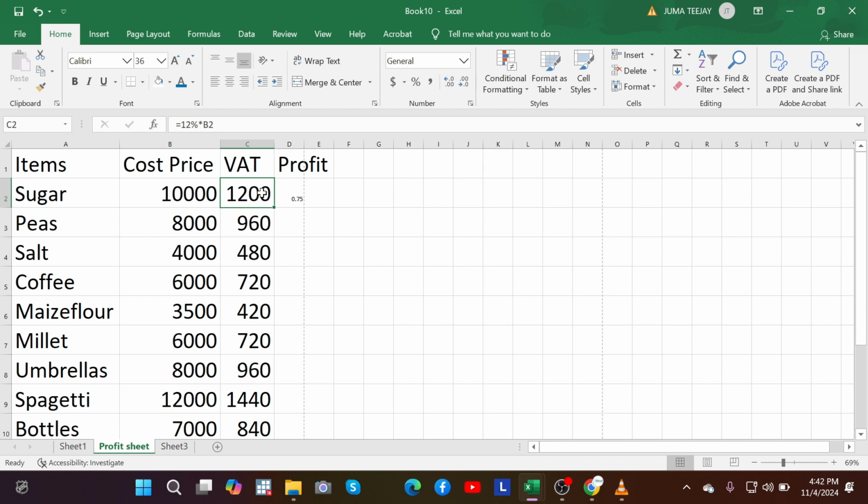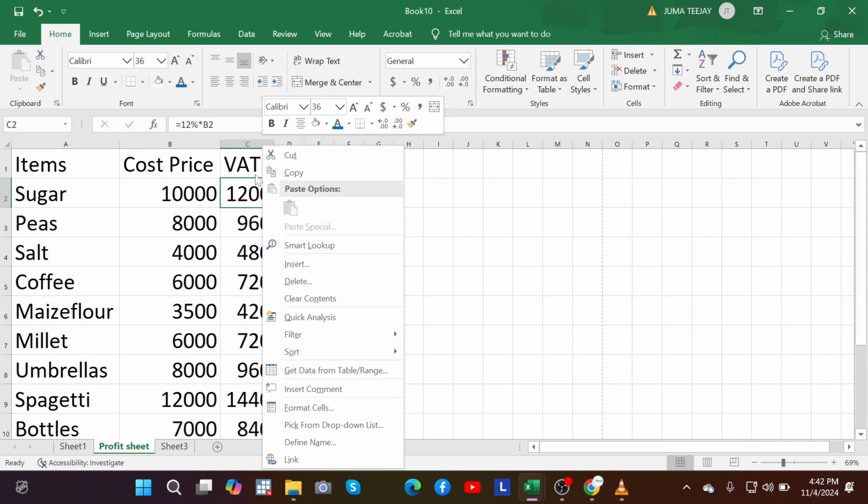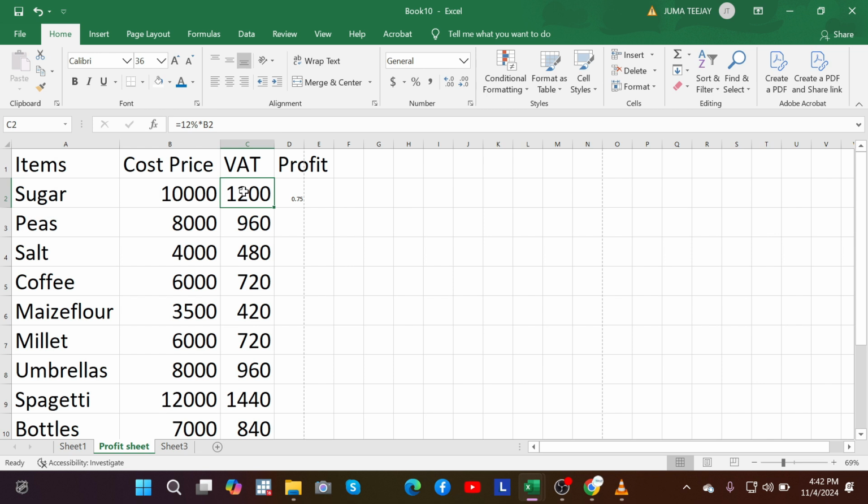Okay, I'm seeing someone requesting, please madam, can you repeat how you calculated VAT, value added tax? Friends, let's look here. Before I get to that, someone is asking, where do you get the multiplication sign?